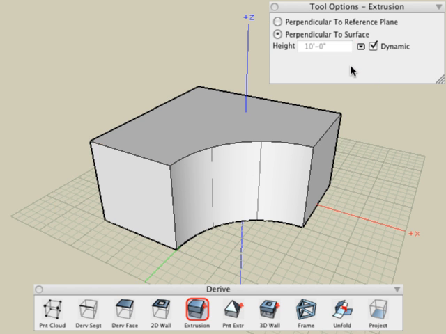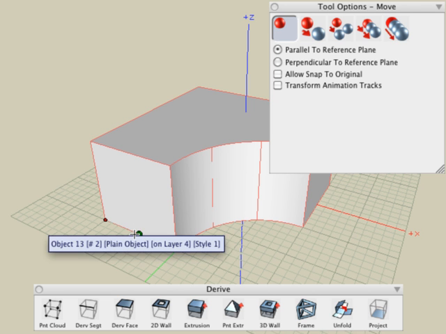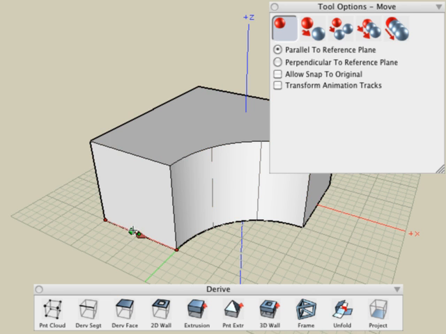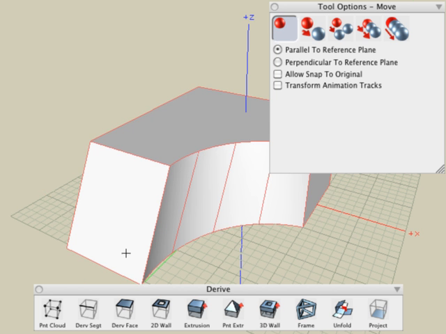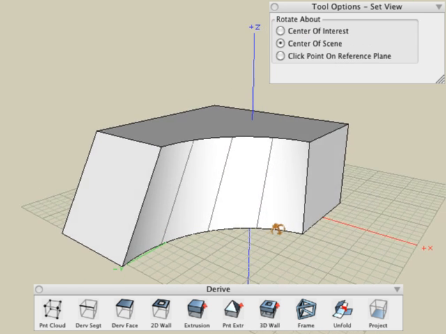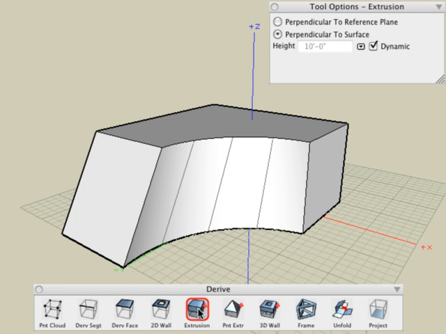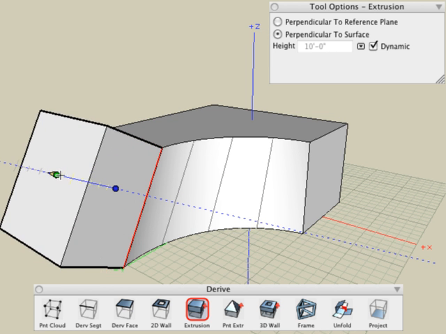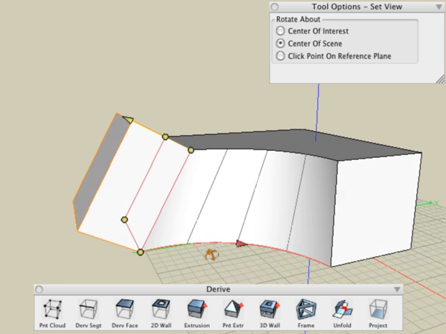If I were to undo, I will temporarily move the bottom segment of the object by selecting the Move tool, holding down the Command key on Mac or Control key on Windows, and moving just the bottom segment of that object to create a sloped surface. Now when I use the Derivative Extrude tool, I will try the first option, which is the default, perpendicular to the surface. So when it generates the new object, you can see that that object is generated perpendicular to that existing surface.